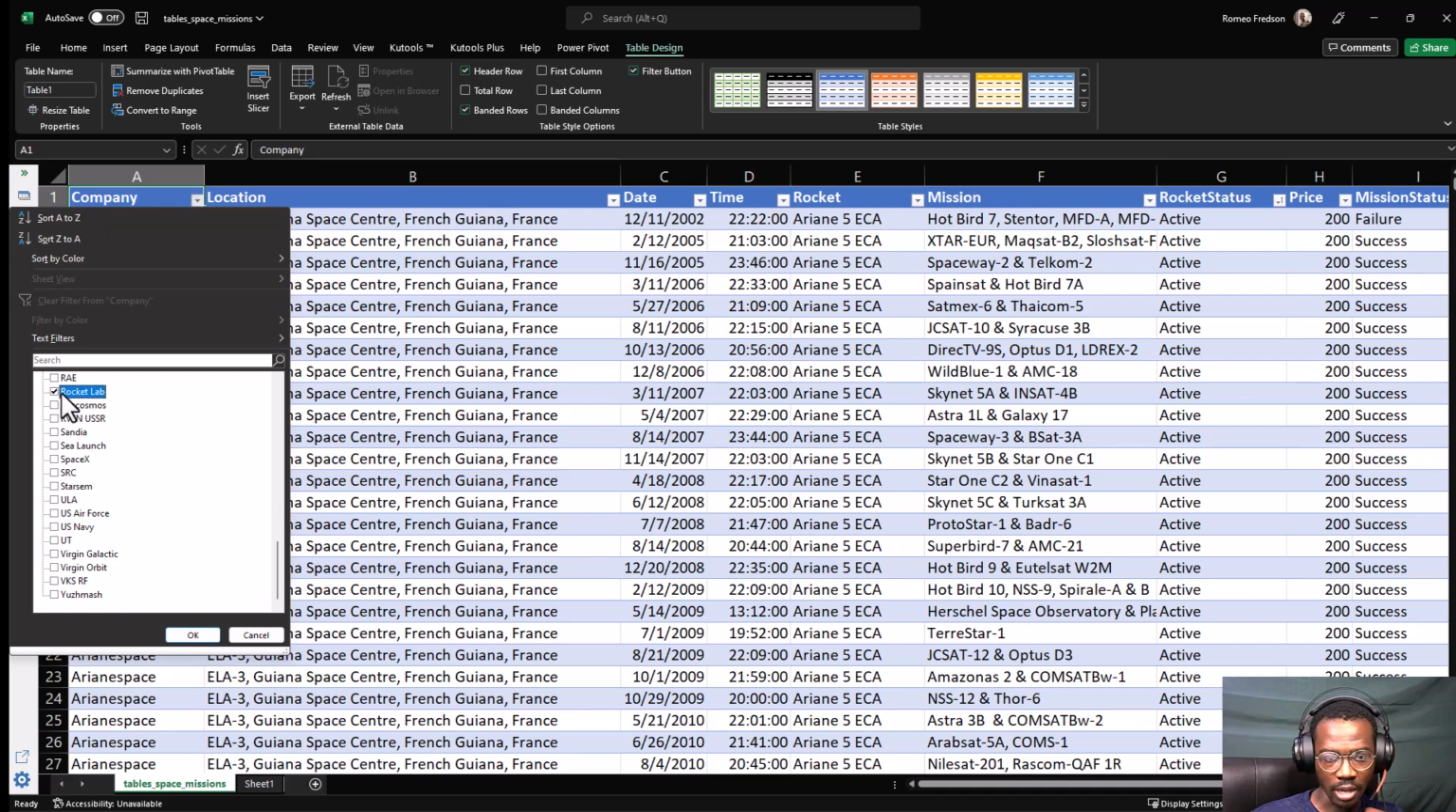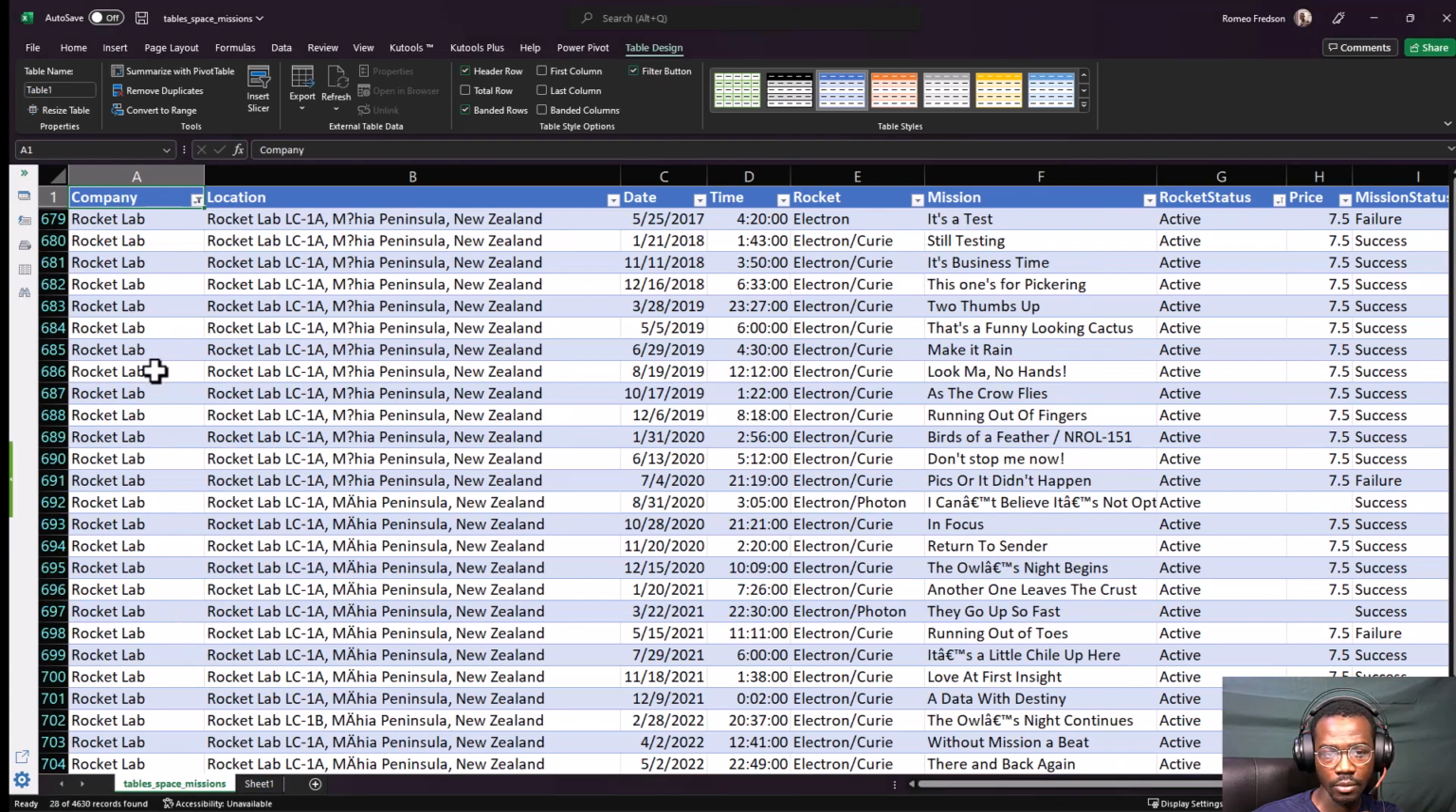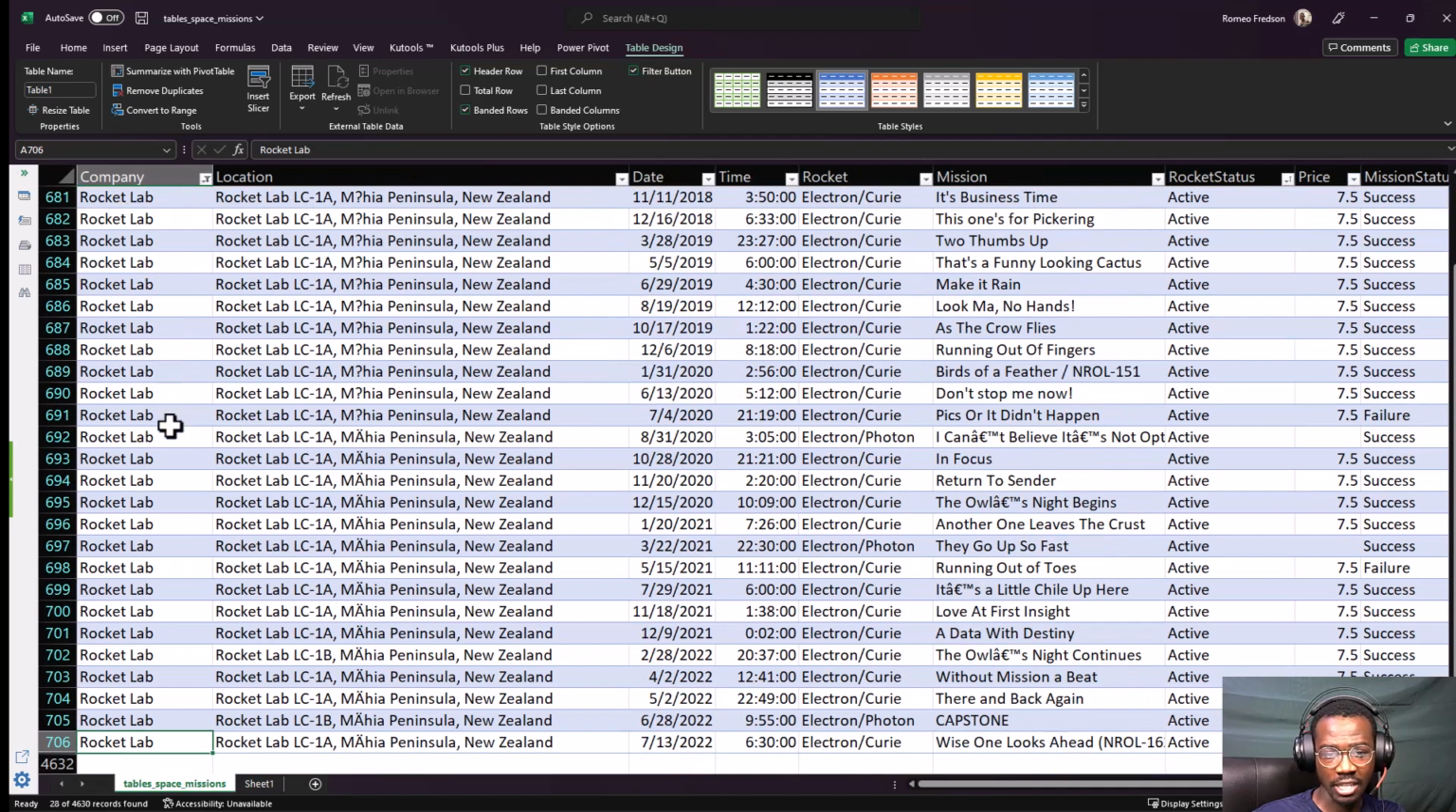I click on Rocket Lab, I click OK, and you see now that I have only Rocket Lab. If I go down to the last end, I see only Rocket Lab. So this is what we call filtering. Filter allows you to show just a category of things you want. Okay, I can sub filter this.